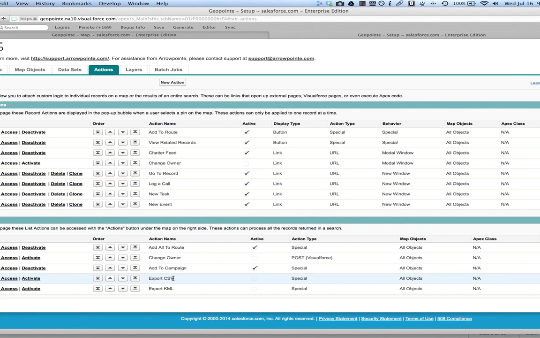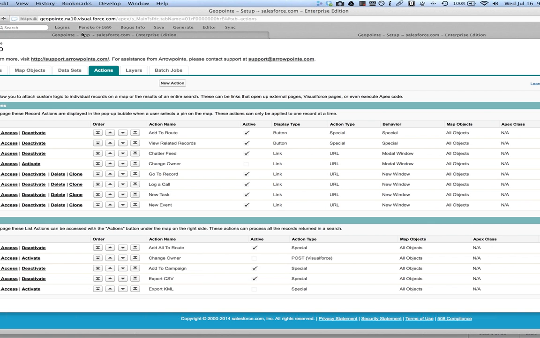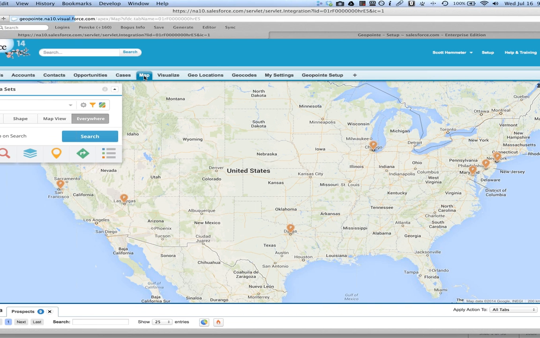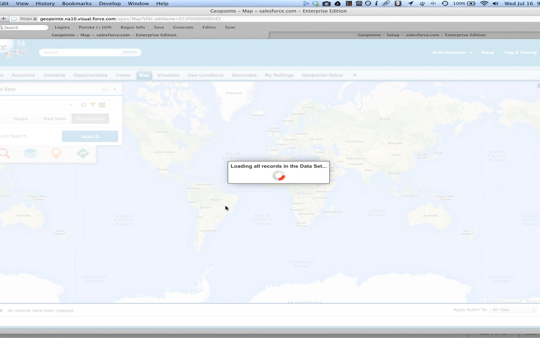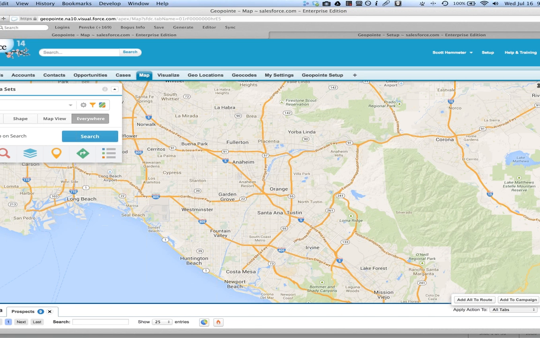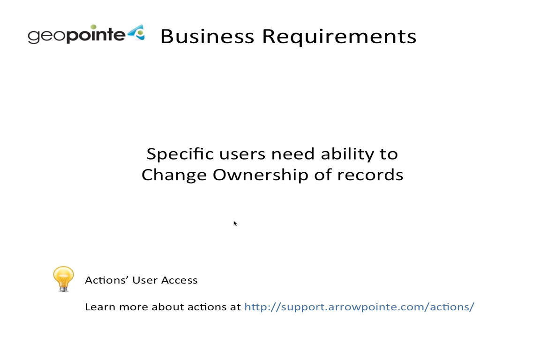We turn it off by default when you first install so that you have to activate it. So I'm going to just click activate here. And I'm going to refresh the page. I'll just do that search again. And under actions now, I have this export CSV option. So I could click that and be able to export that CSV file. So we solved that requirement too. Actions are pretty useful. We supply you with a bunch of them, and you actually have the ability to create your own.